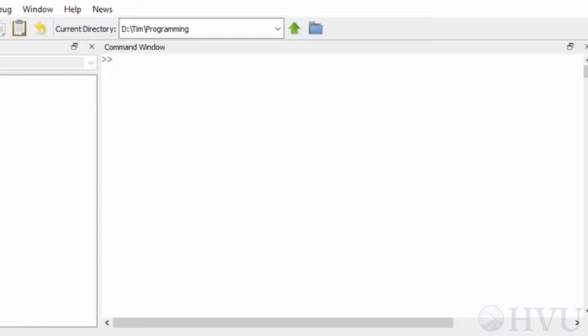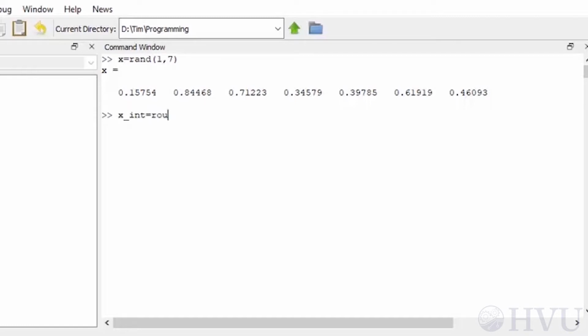Just to illustrate how the results look in Octave, I'll do a couple of quick demos of logical array indices. I'll create a vector of uniformly distributed random numbers between 0 and 1 by typing x equals rand of 1, 7 and pressing enter. Next, I'll round these numbers to the nearest integer by using the round command. x_int equals round of x. I end up with an array containing only 1s and 0s.